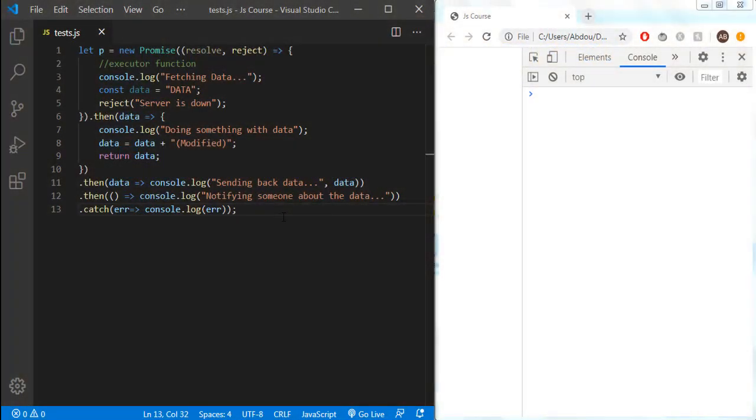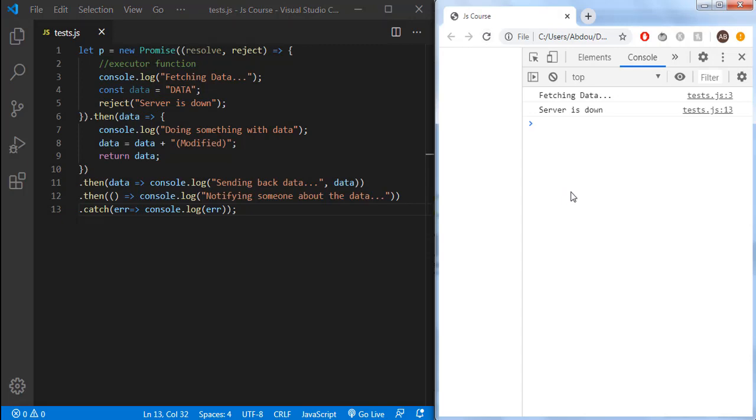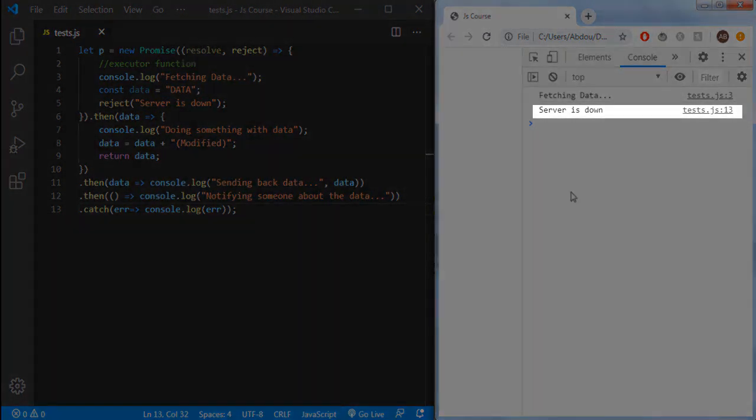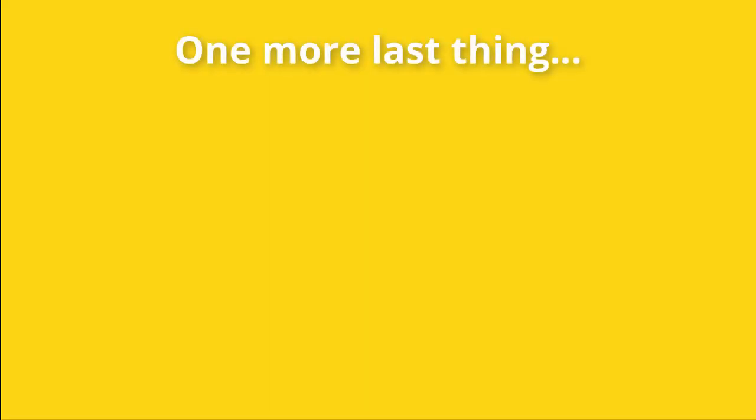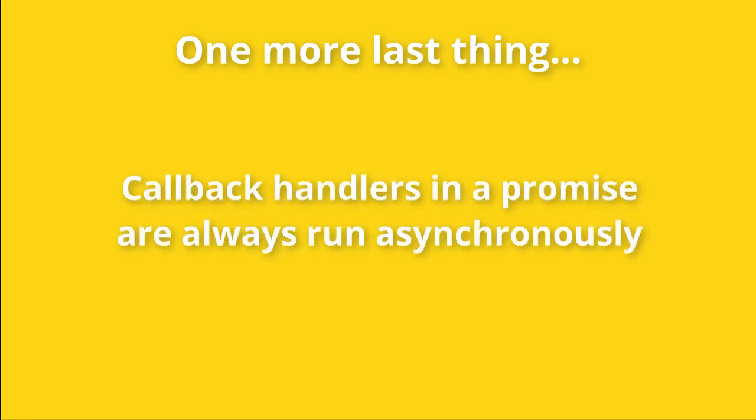And to demonstrate this, let's take the same example and add the catch method to it. And instead of resolving the promise with the data, let's reject it with the reason. Now if we run the code, the reason of failure is going to be caught through the catch method, and therefore server is down is printed to the console. One last thing to emphasize concerning promises is that callback handlers are always called asynchronously, which means that they will wait for the synchronous code to finish before they get executed.